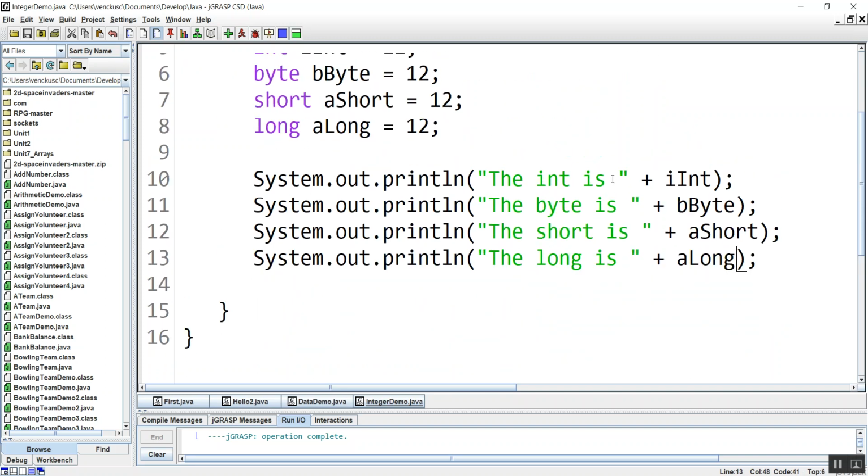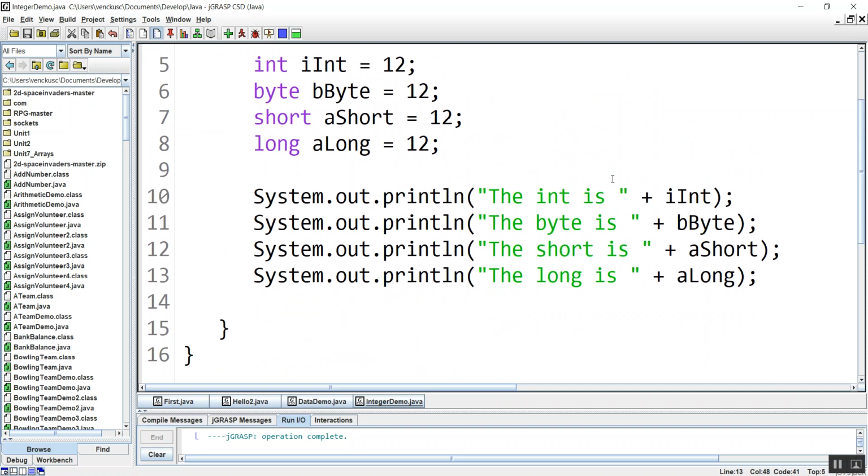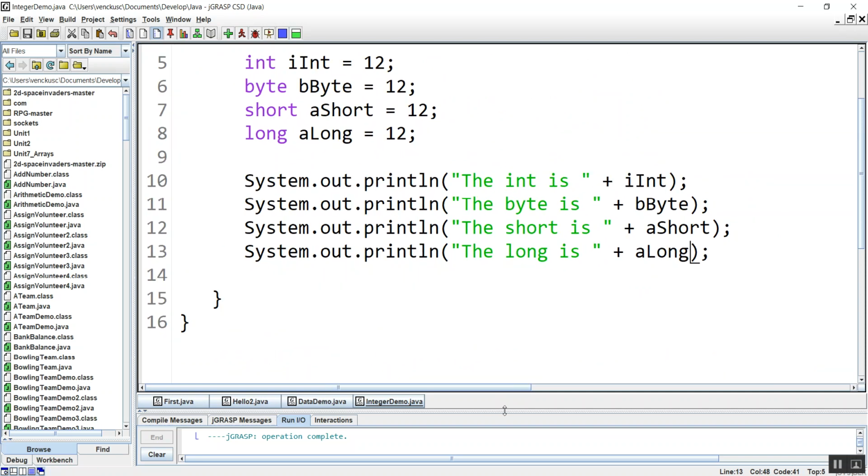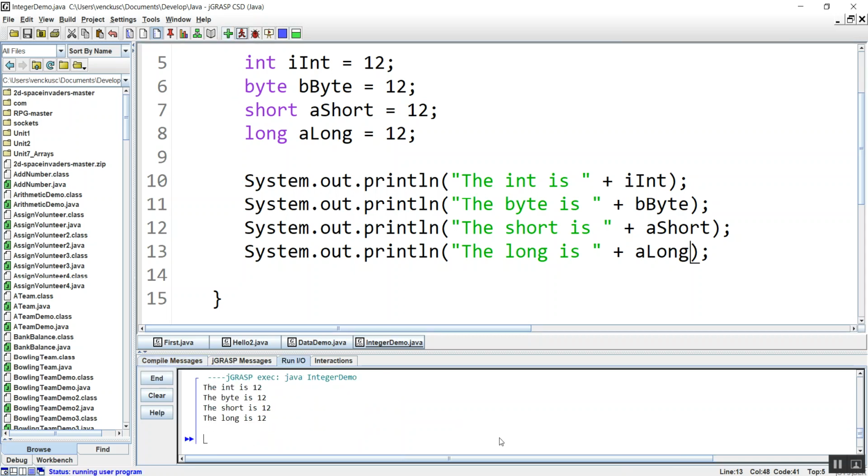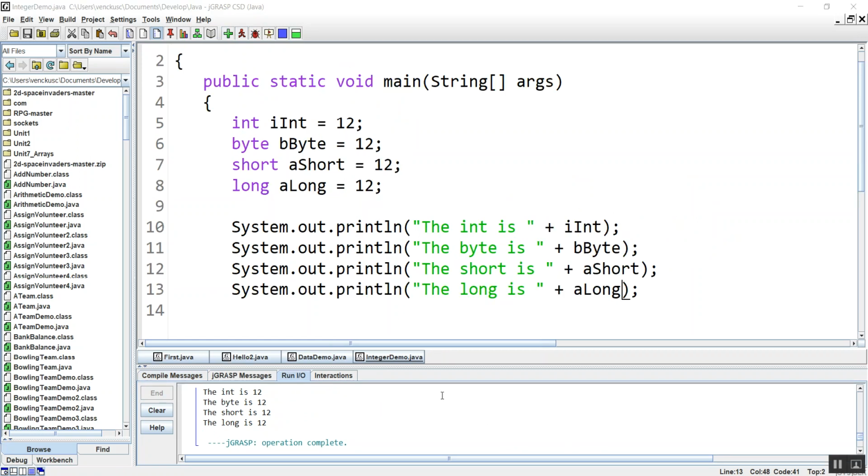It's already saved. I'm going to compile it to make sure it compiled correctly. I didn't miss any semicolons or anything; you want to make sure of that. So compile, and I'll run it. And very exciting, I get the output of each one is 12. Woohoo! All right, so we know this works.